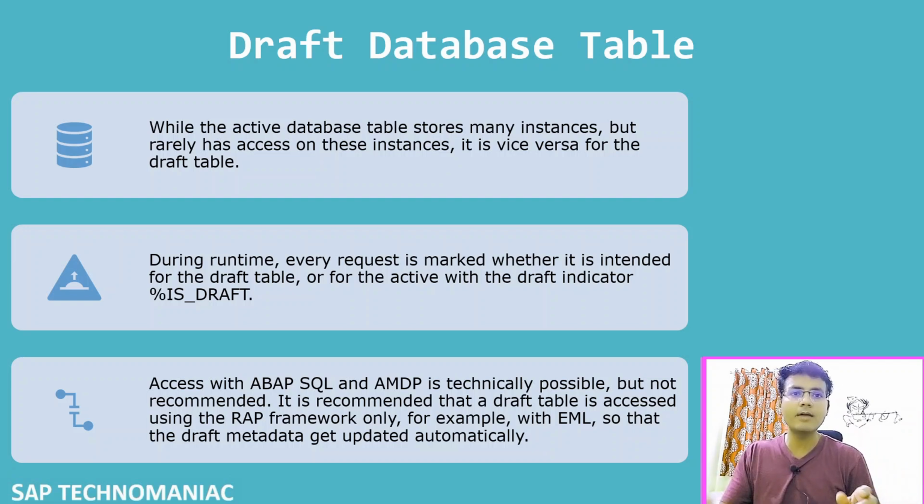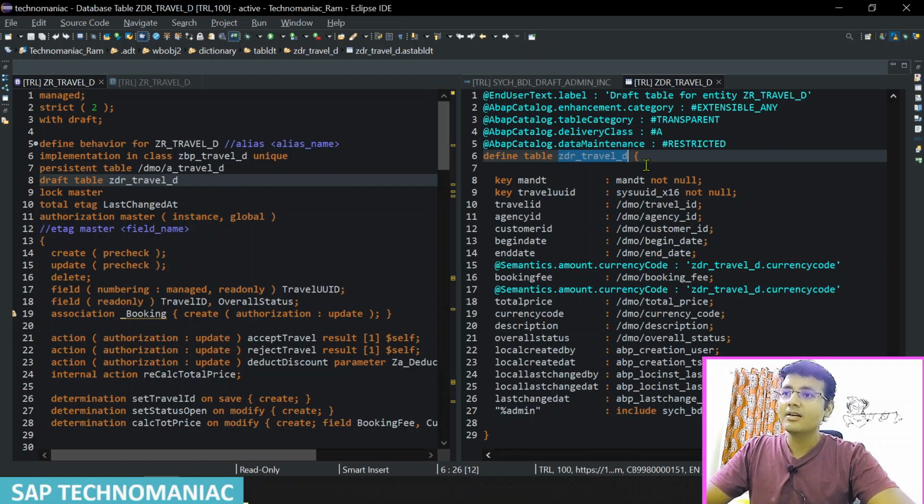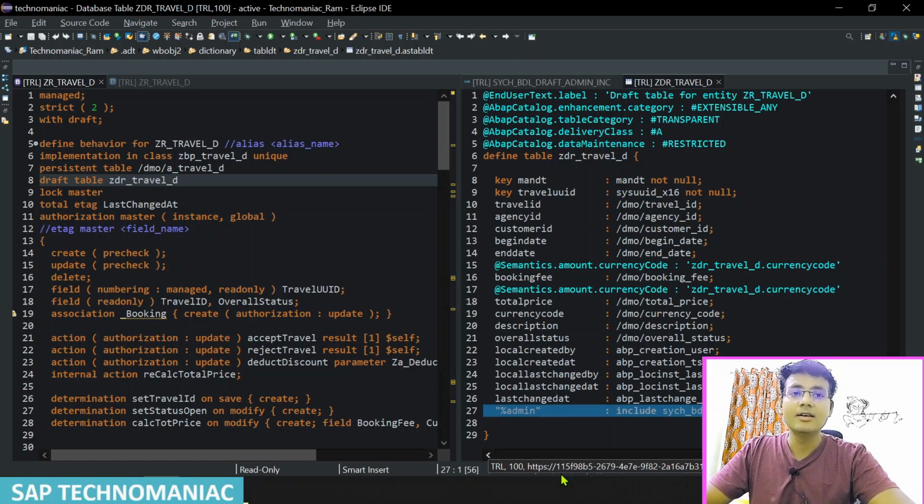We already generated the draft table, but we will see how these fields are matching with the CDS entity and other things as well. This is our behavior definition. In this behavior definition, we have the active table, and we generated the draft table in my last video using the quick fix. If you Ctrl-click, this is my draft table. Apart from this, the first field you can see is the mandate field, and you can see this admin include in my draft table, which automatically got added when I generated it through the quick fix.